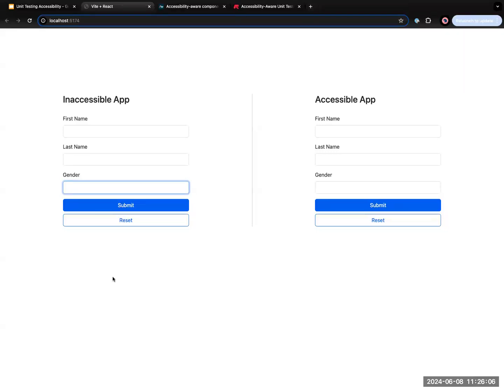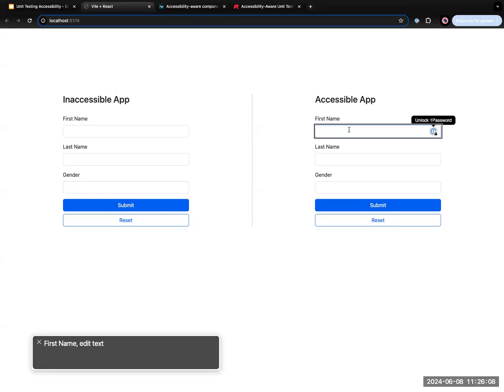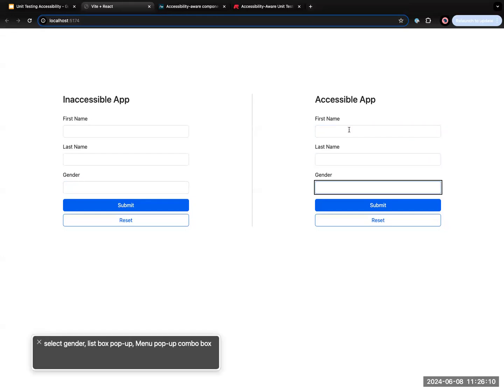Now again on the right hand side. Voiceover: first name, edit, last name, edit text, select gender, list box pop up, menu pop up combo box. You are currently on a menu pop up combo box.